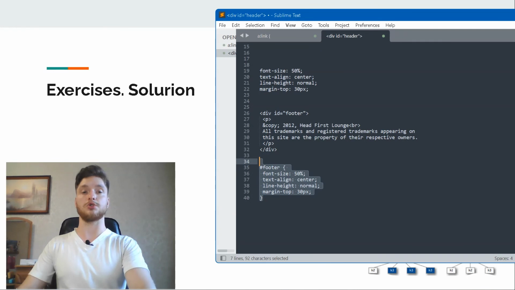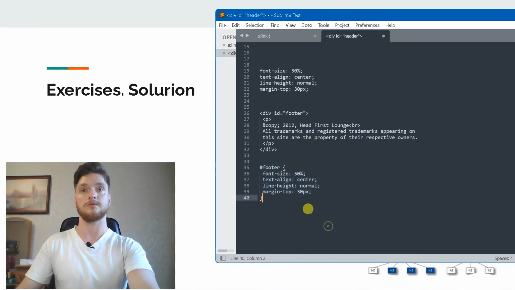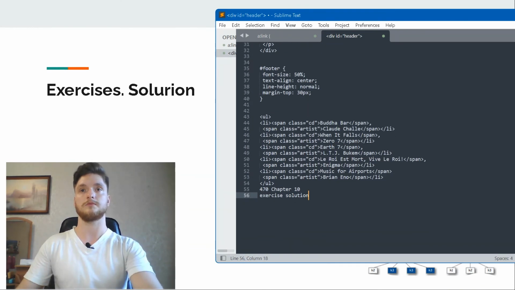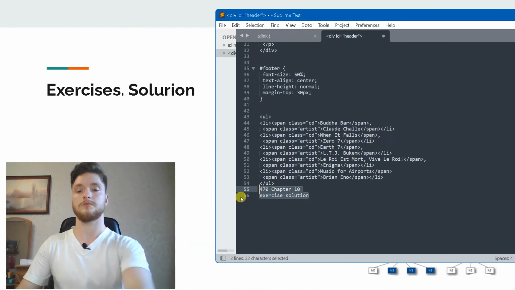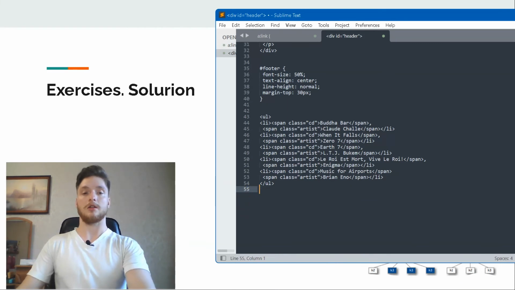And the next solution. Your job was to finish adding the span elements to the rest of the music recommendations and test your page. Here is the solution.